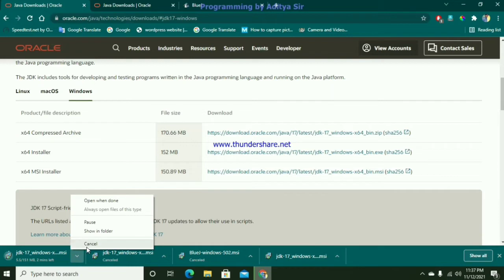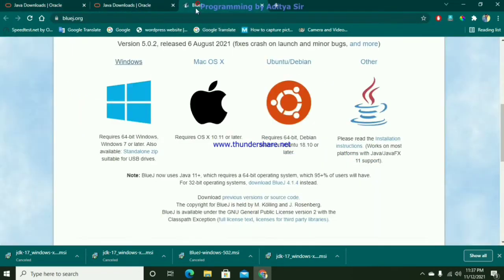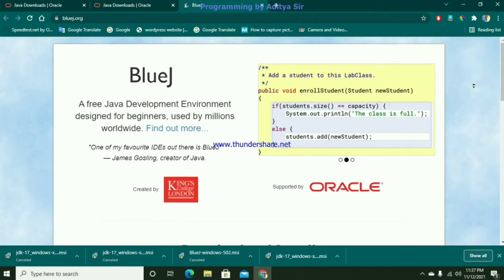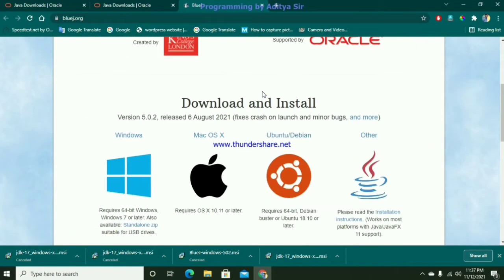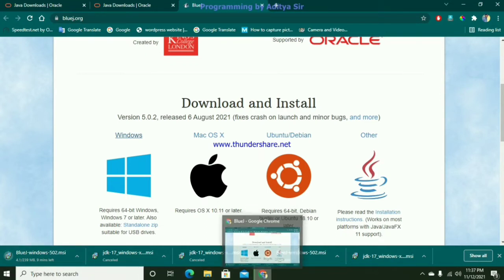I have already downloaded this application, so I will not download it again. After that we need BlueJ. For BlueJ we have to open the BlueJ website. Here it is already opened, so it is very easy to search, and the Windows icon is here. We will open the Windows version. Now you can see the download has started. This setup is 239 MB. It will take some time.